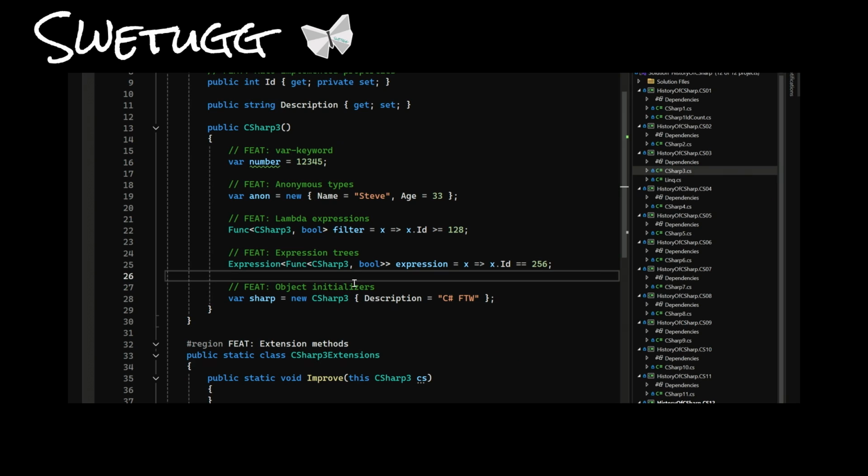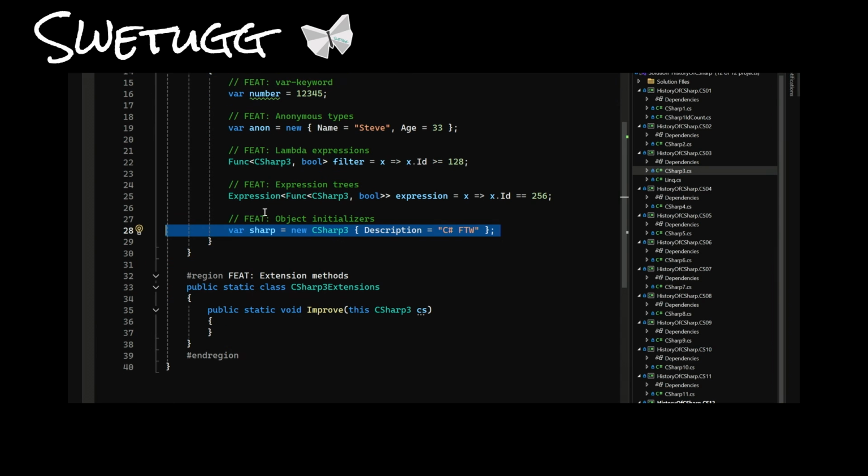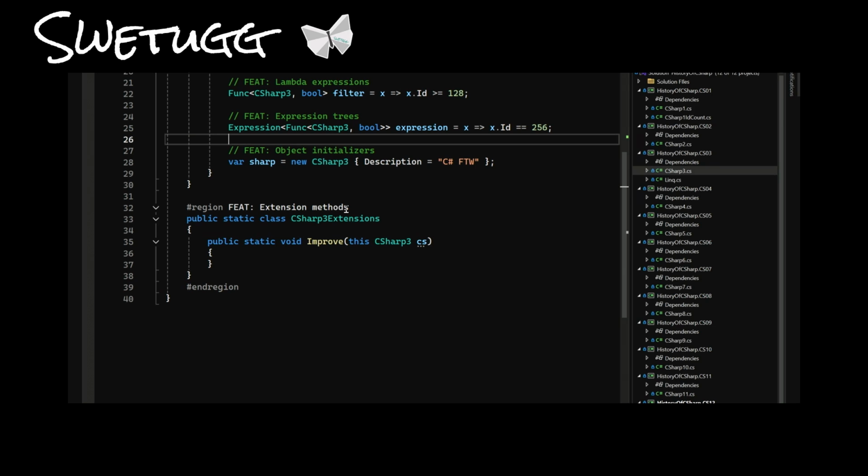We also got object initializers, where you can set properties when creating a new object, which was a good shorthand. And we got extension methods. So now we've added a lot of features we take for granted, a lot of basic features that a lot of future functionality will depend upon.